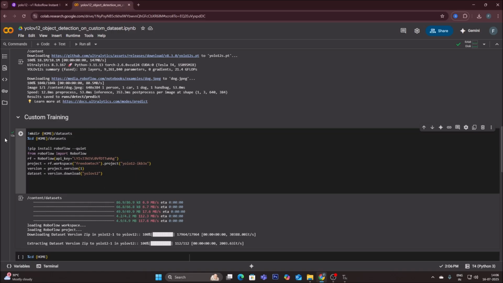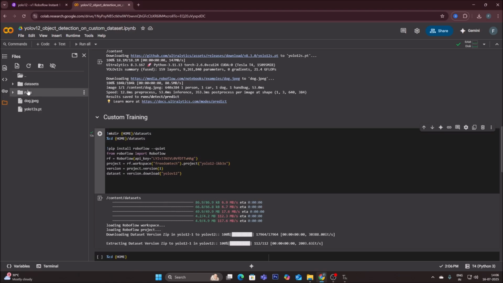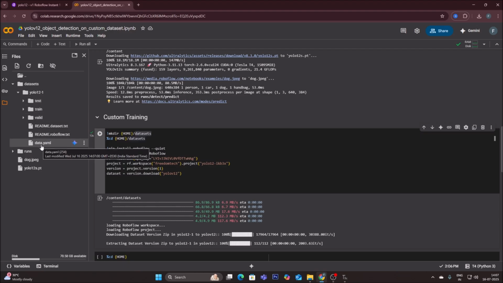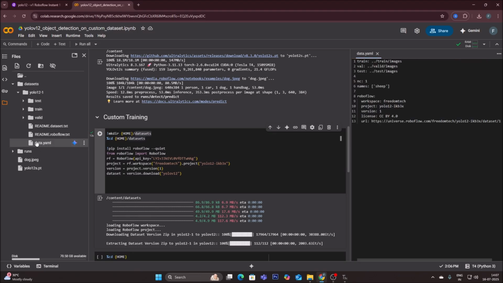So we have done. Now just click on this small folder icon, and here you will see we created the dataset folder. mkdir is for creating the folder. So we created the dataset folder, and inside that folder we saved our YOLO12 project folder. Select it, scroll down, there is our project folder, and inside that we have test, train, valid, and the main file, which is the data.yml. Double click on it, it will open the data.yml over here, as you can see.